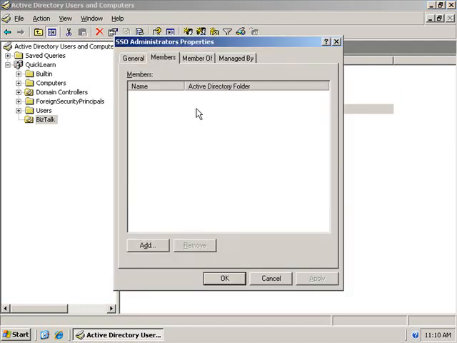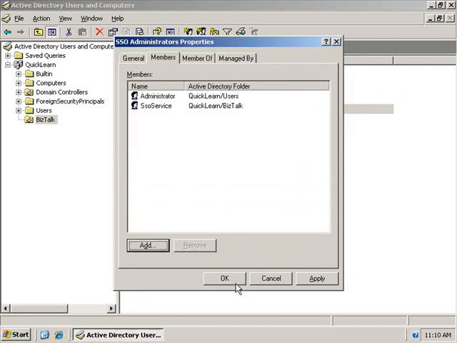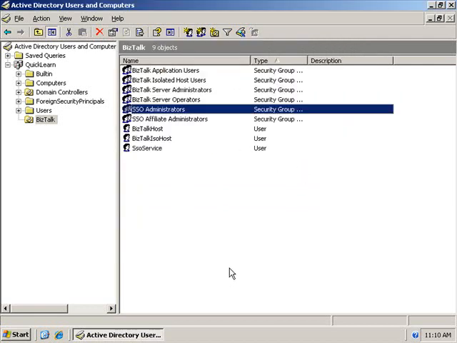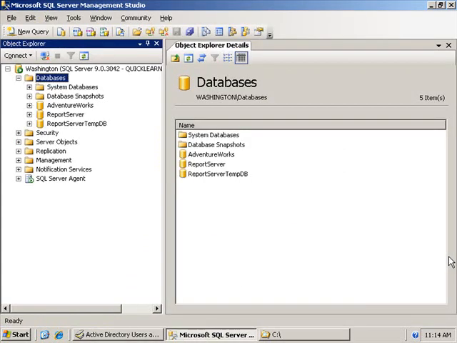SSO administrators, I'm going to add the BizTalk administrator, the domain administrator account here, and also the SSO service account here. Okay, so everything's done now with creating my users and my groups. So the next thing we're going to do is to generate the databases.